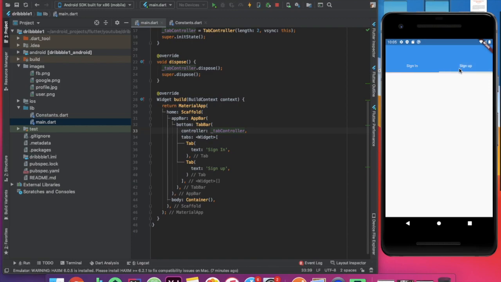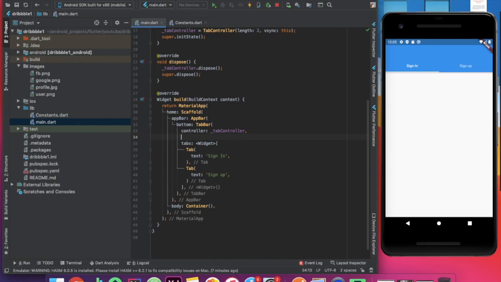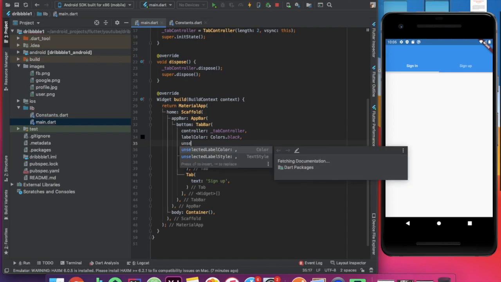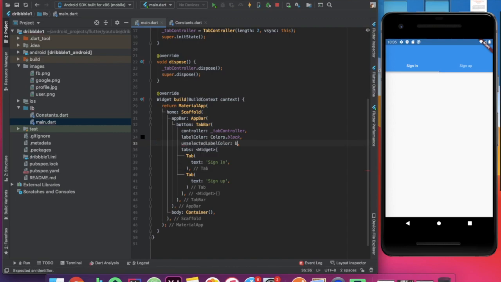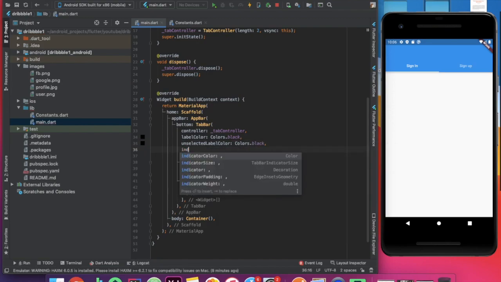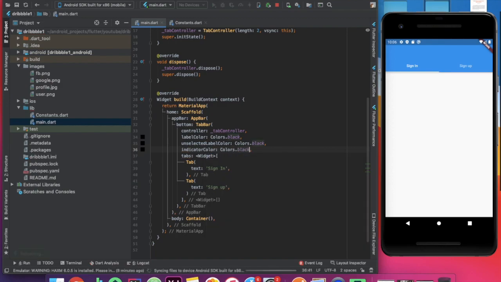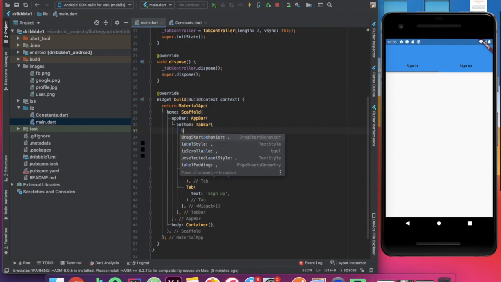Okay, so we have Sign in and Sign up. The next thing we are going to do is change the color of our label. So we are going to give a black color, and to unselectedLabelColor as well, we are again providing black color, and also to the indicator too, we will be giving black. So let's see.